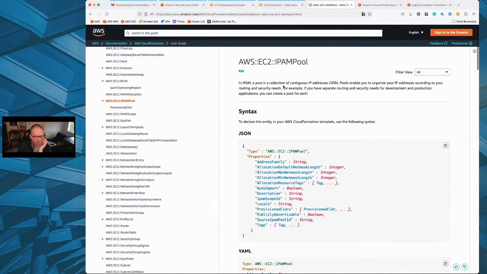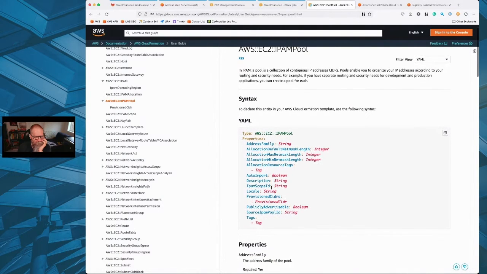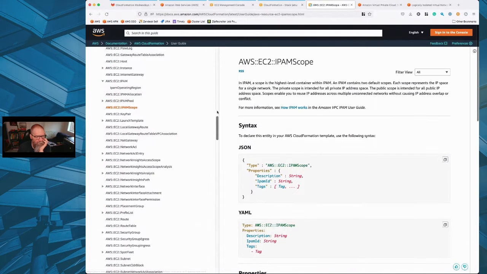Okay, so it's a pool, a collection of contiguous IP addresses that you want to manage. So we can create the pool. What else do we have? It's a scope. Scope is the highest level container with an IPAM. An IPAM contains 2 default scopes. Each scope represents the IP space for a single network. Private scope is intended for all private IPs, and the public scope is intended for all public IPs.